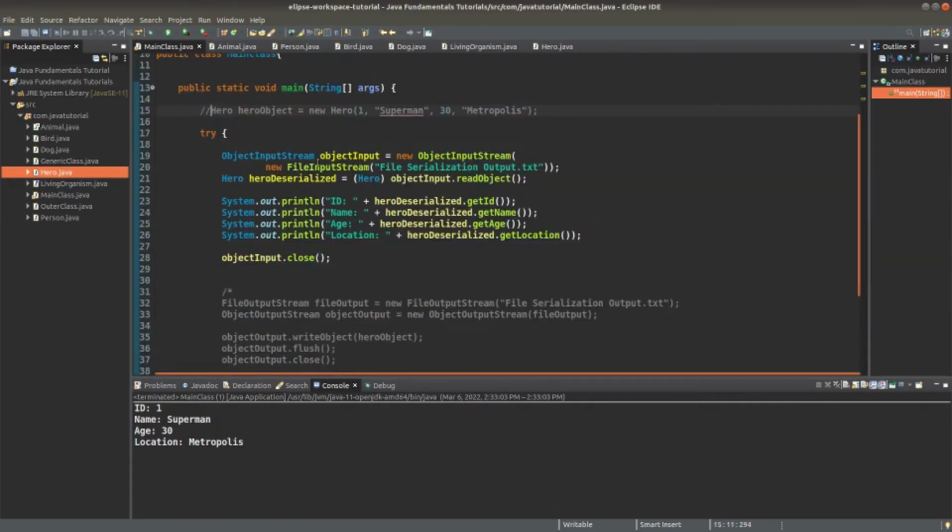All right, so after that, we deserialize the object by calling the object input stream object. And then in that object input stream constructor, we're calling that file input stream constructor and getting that file that we created, which is the file serialization output. After that, we create a hero object called hero deserialize, and we cast that object input object that we created from the object input stream, and we cast the hero class to that object input, and we call that read object. So basically what it's doing is it's going to be reading the contents from that file that we created. So now the hero deserialize object contains the contents of that file, which is the ID, the name, the age, and the location. So here we have some print line statements that are basically just using getters to call that data, and after that we close the object to free up resources.